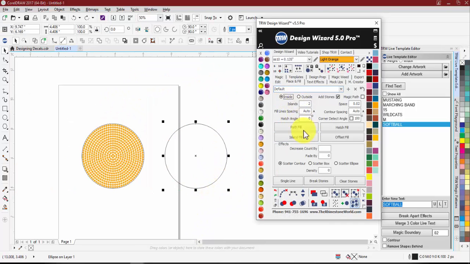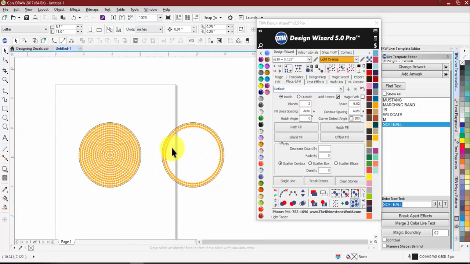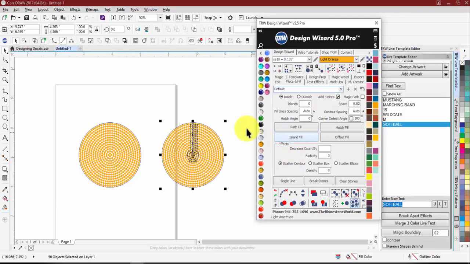So if we want to do the same thing to the inside, we could. It will still give us the 2 rows, but again, if we want it completely filled like our object here, we just leave that at 0 and it knows to fill it perfectly.